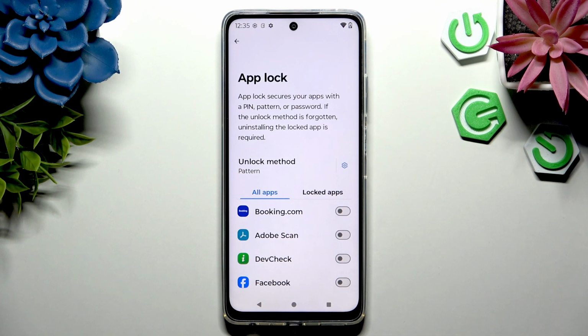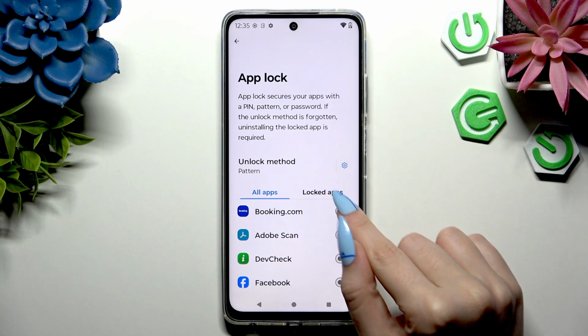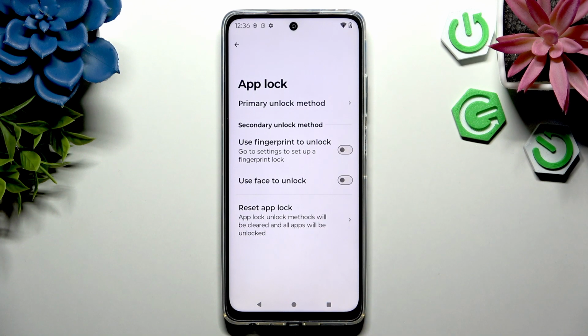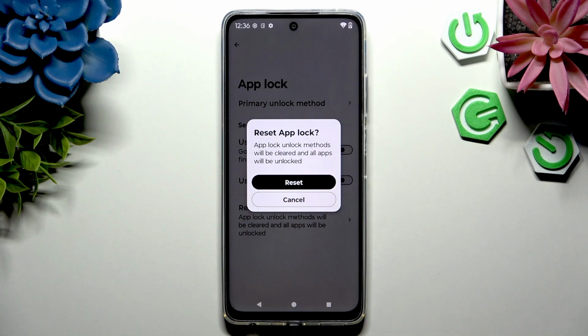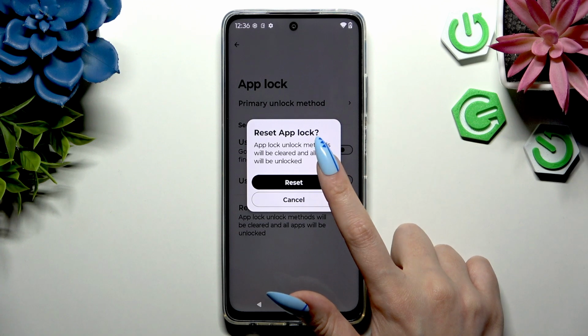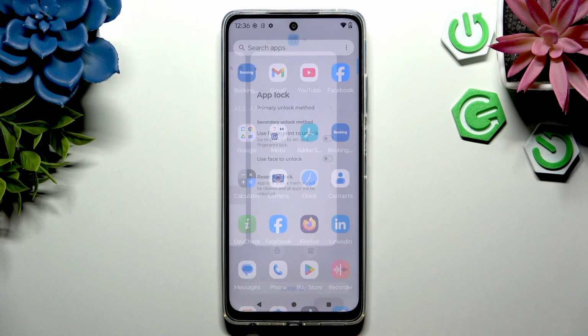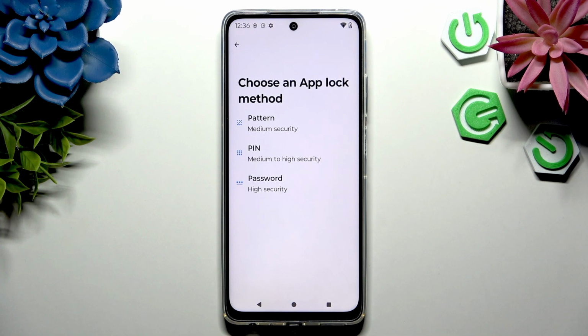To delete app lock completely from your device, click on this gear icon next to Unlock method, tap on Reset App Lock, and confirm your choice in the pop-up by tapping on Reset. Then wait.